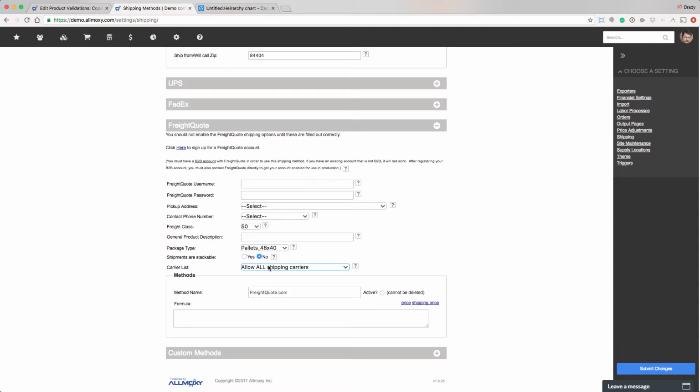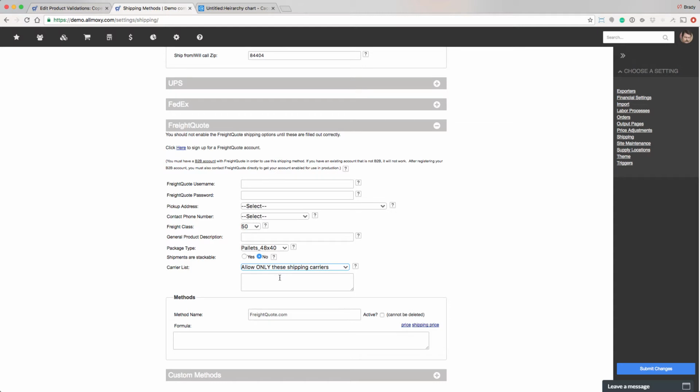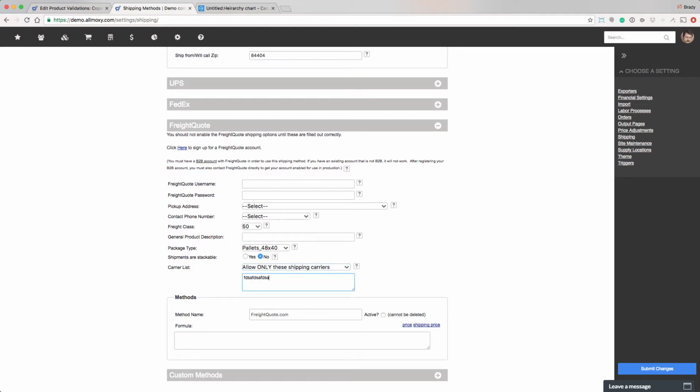Allowing all carriers will just show the best prices and best options for you, giving no preference to any carrier above the other. If you select allow only these shipping carriers, then you can create a list of the ones you want to see. Insert in a format like this, naming the carriers that you want to use. Or you can blacklist and show everybody except these guys. Go ahead and activate it and build your formula.